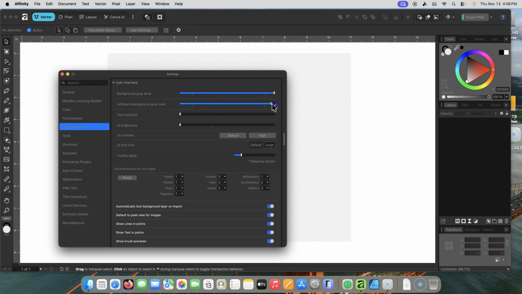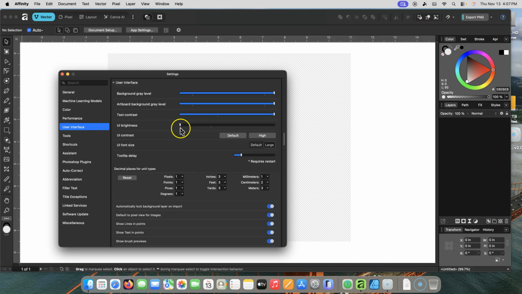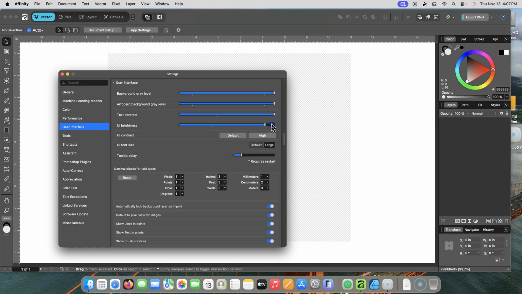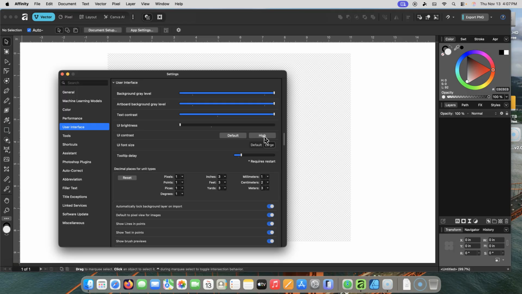Again, it's up to you. I've just done it all. The text contrast, user brightness, you can make it very bright or not so bright. I have it as high. You can turn it off and it's black again. My font I have as large. You can change that. And tooltip delay, I don't even know what it is. But these are my settings.